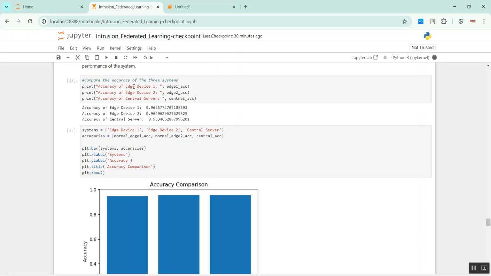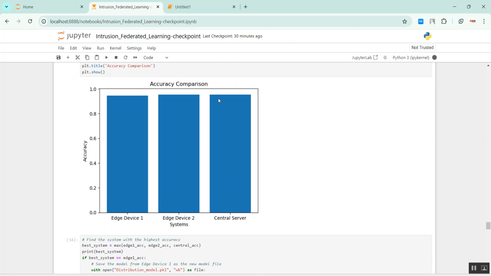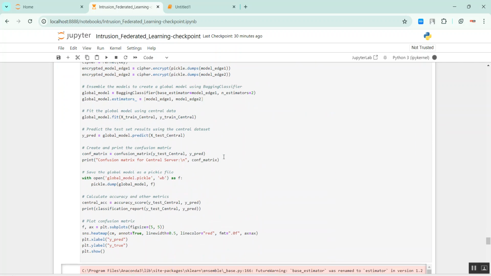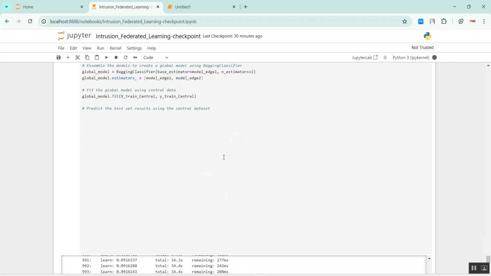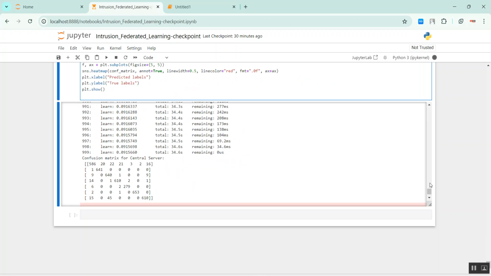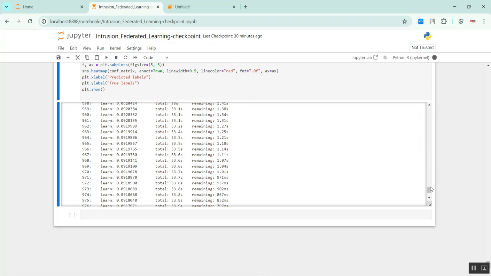Finally I am comparing the accuracy for edge device 1, edge device 2, and the central server in the federated learning part. Whichever gets the higher accuracy will be considered, and the central server has the higher accuracy. And then finally I am calculating the federated part. I am applying FedNet here and calculating the overall evaluation metrics. I am considering the confusion matrix for this, predicted labels and true labels, everything I am calculating and finalizing the output here.